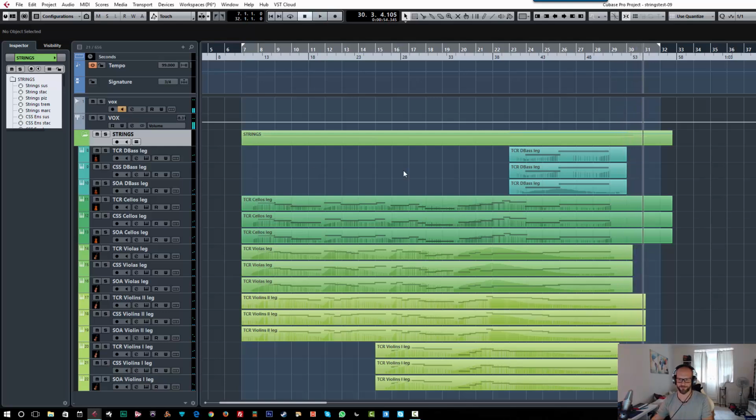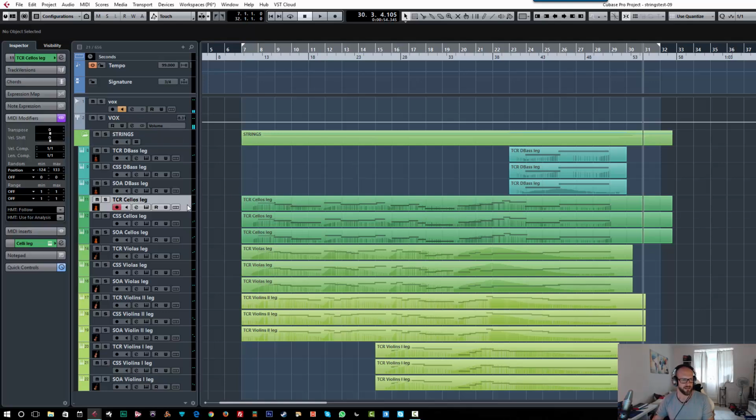Okay, that's it. A lot of it should be obvious by now, because you probably noticed some of these libraries already. Let's just start with the cellos. As I said, some is obvious.